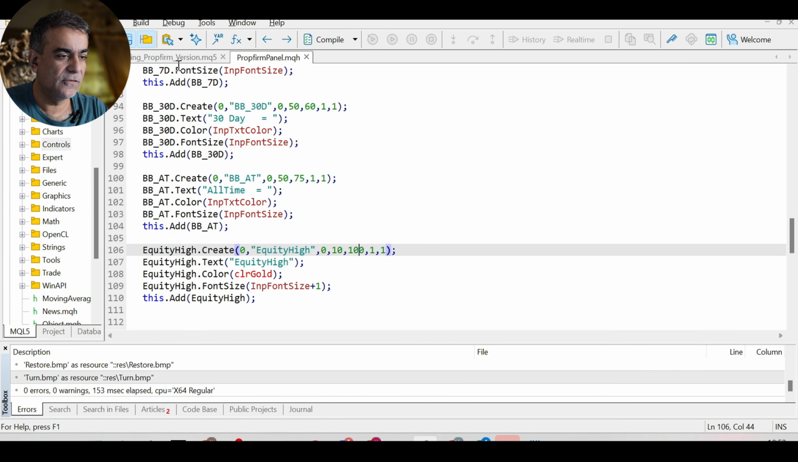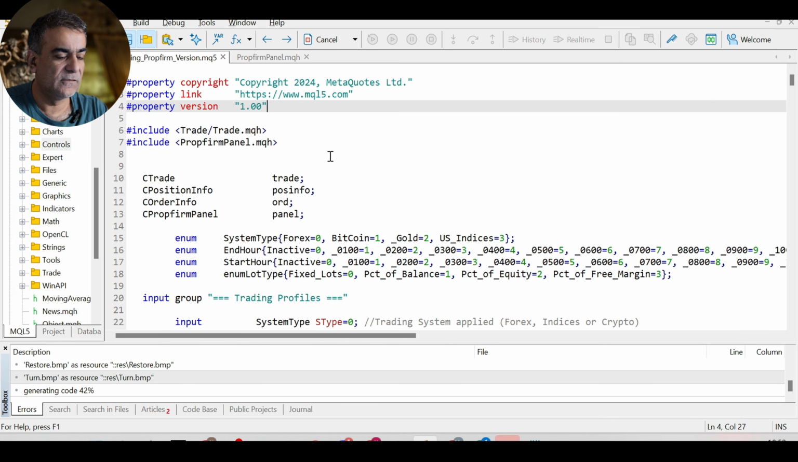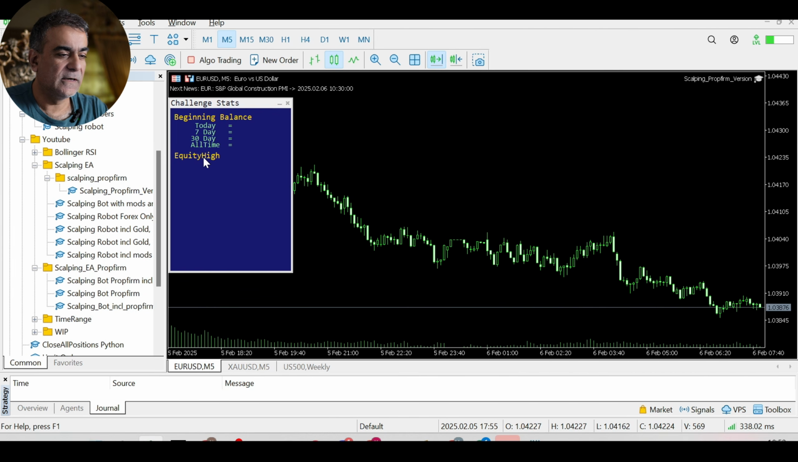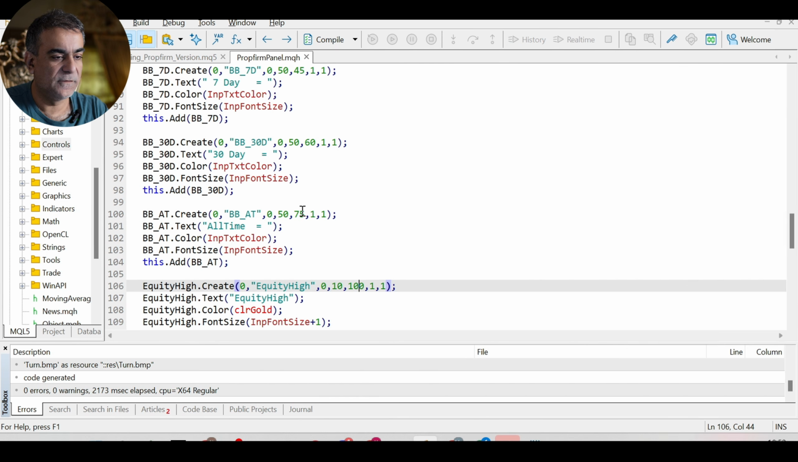Just to see it in action, if I compile both files now, and then we go back to our MetaTrader, you see this one is lined up with the beginning balance. And this is why we had a distance of 10. There is a little bit more distance between all time and equity, because the distance here is 15 and the distance here is 25.